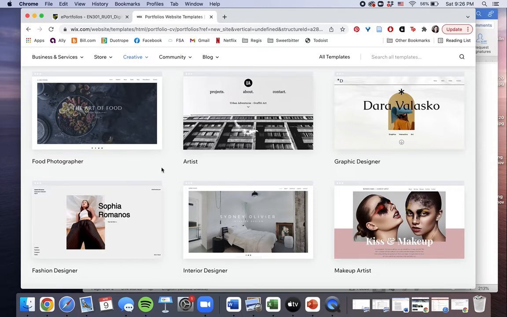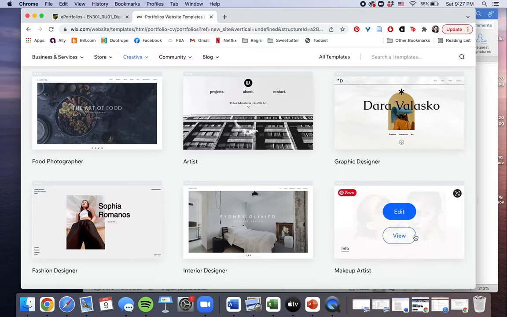So what I wouldn't say is, oh, I don't like this font, so I'm not going to use this template. You could change that font. Or, oh, I don't like this picture of these people in their makeup. I don't want that picture. Well, you can cut that picture when you make your site.